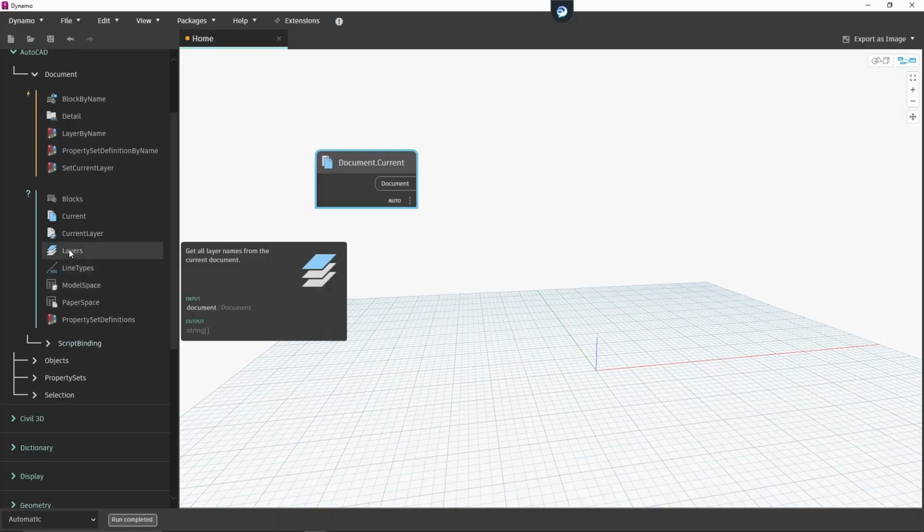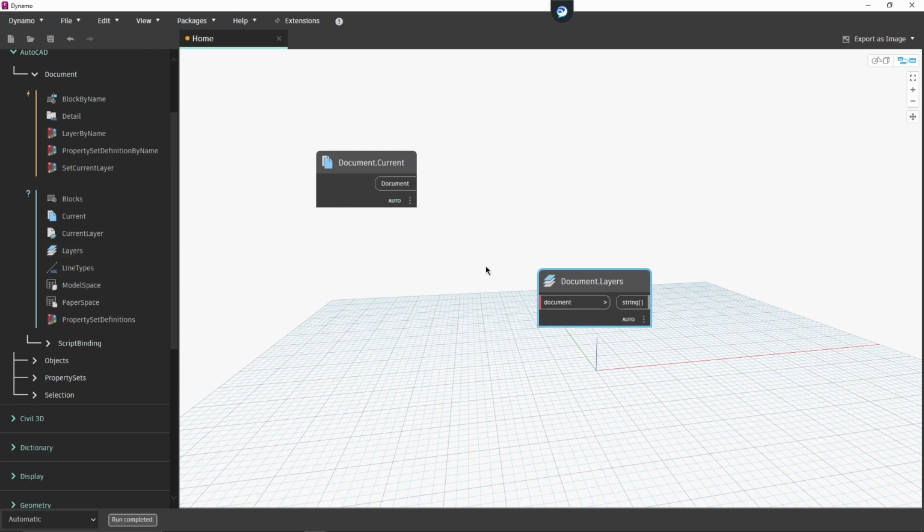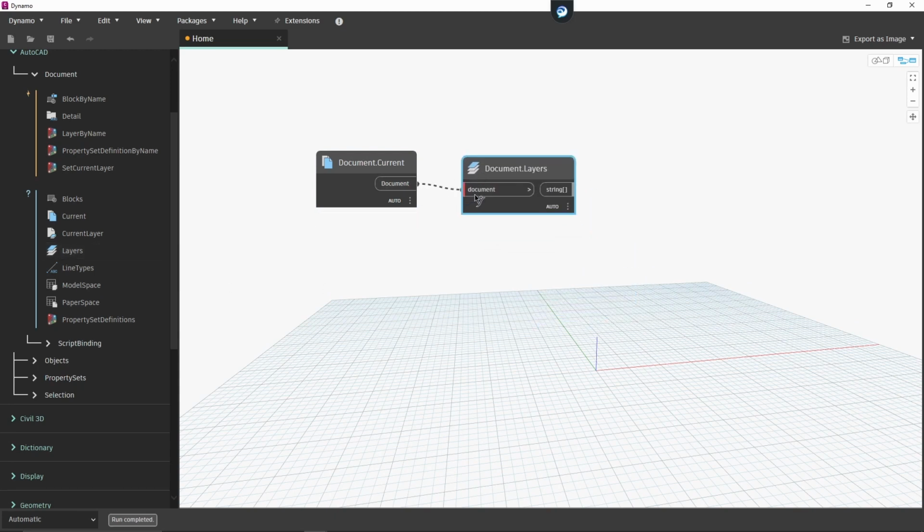And then after that, because we're going to be working with the layers, we need to look at the layers of the current document. Fantastic. It's right in that same subsection, layers. Perfect. And we're immediately just going to plug document into the document side of layers.